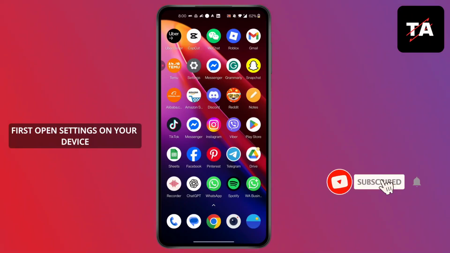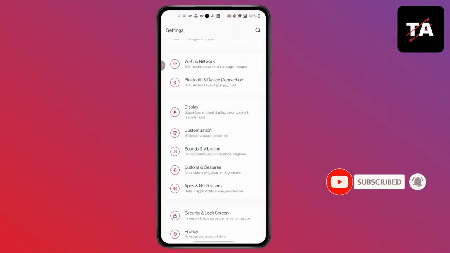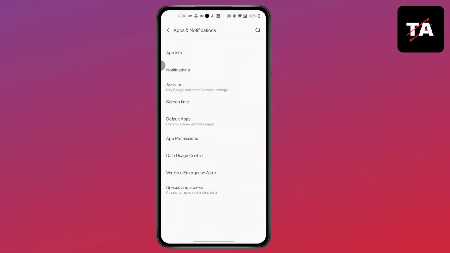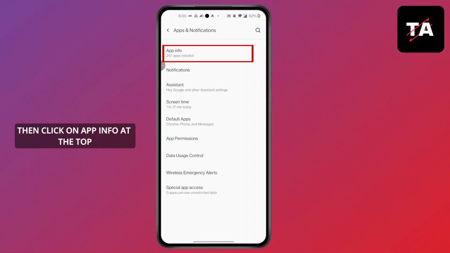First, open settings on your device. Here, scroll down and click on apps and notifications. Then click on app info at the top.